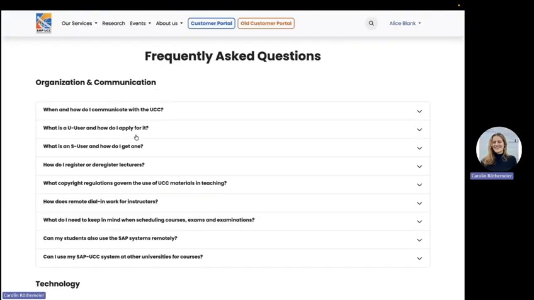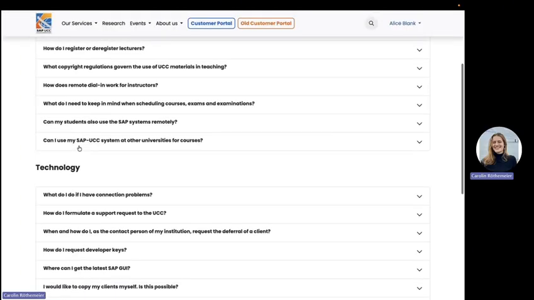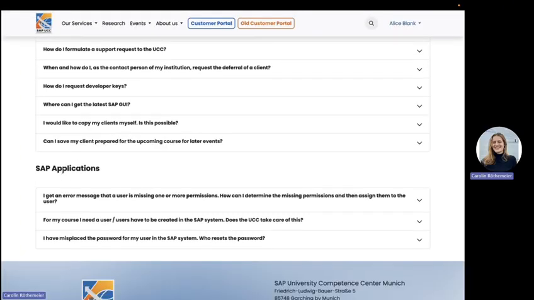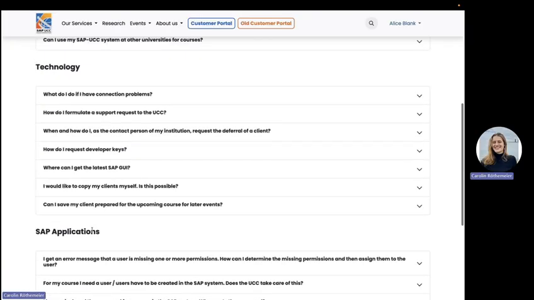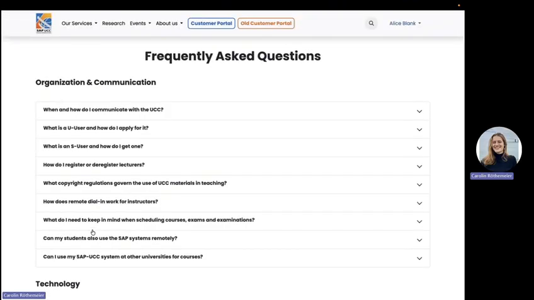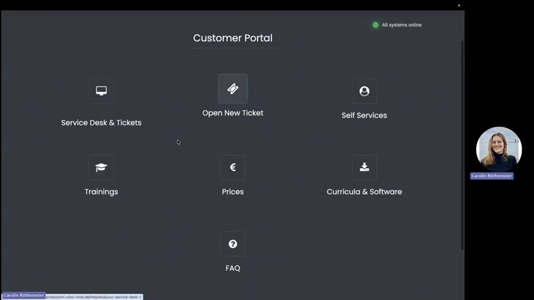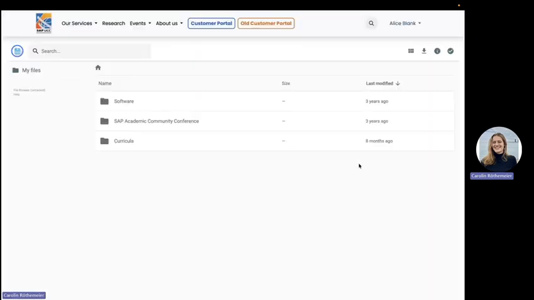Here in the frequently asked questions, you can see organization and communication, questions about technology, and about the SAP application directly too. For example, what happens if you reset your password? The FAQ section might help you to answer questions quicker and help you get a better overview. Looking back to the customer portal, next to that, you can also have access to all your curricula and software directly in here, which gives you the advantage that everything is stored for you. Of course, you will still receive all your products via email, but even in here, they're structured for you, give you an overview, and are updated automatically by us.